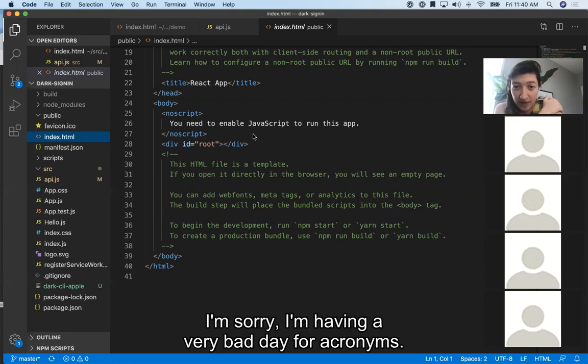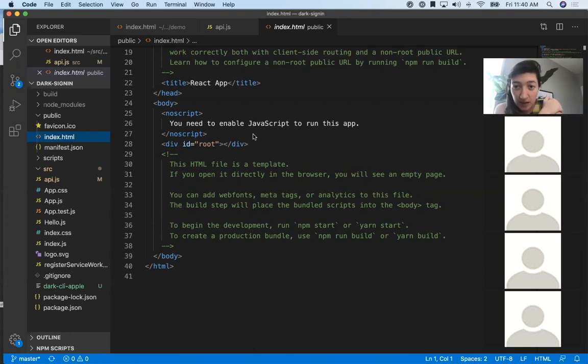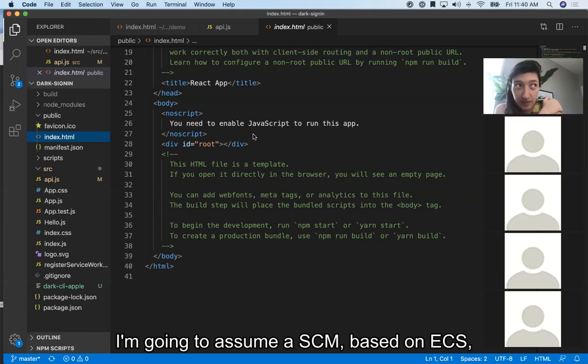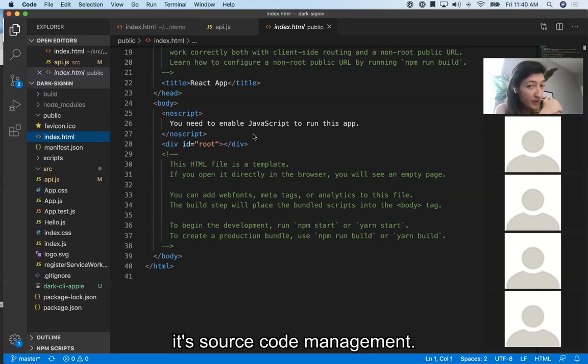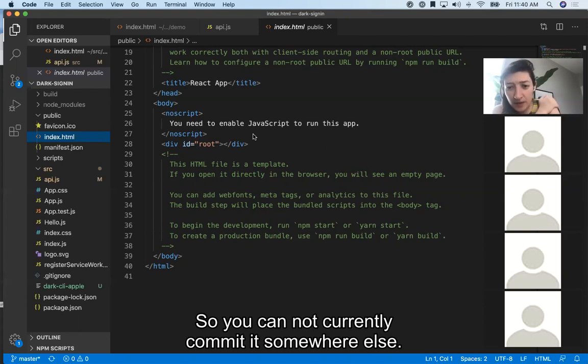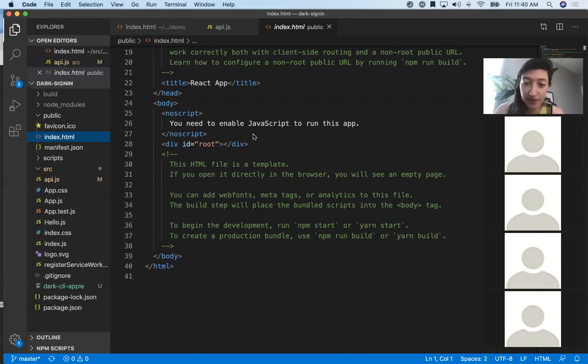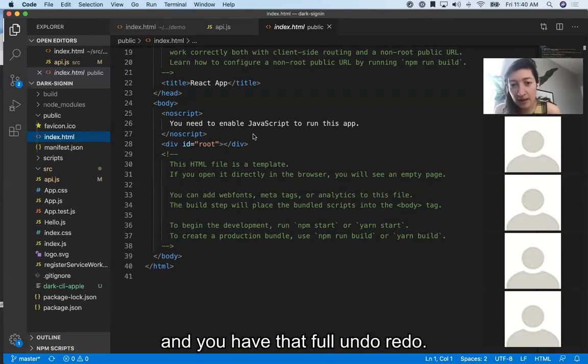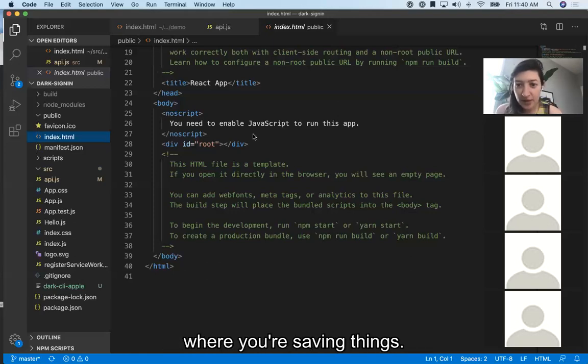I'm sorry, I'm having a very bad day for acronyms. I'm going to assume SCM, based on ECS, is source code management. So you cannot currently commit it somewhere else. It all lives within your canvas and you have that full undo redo. There will be feature things, very similar to the feature flags, that allow you to have places where you're saving things. I'm also bad at acronyms.